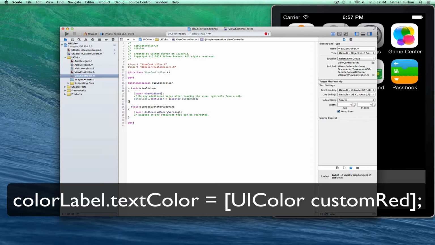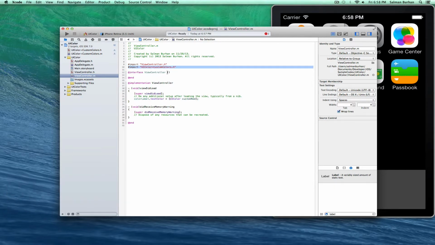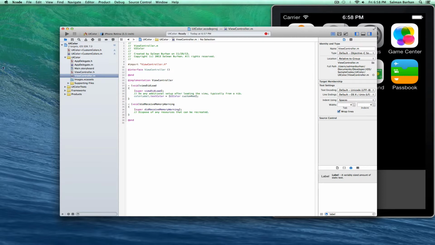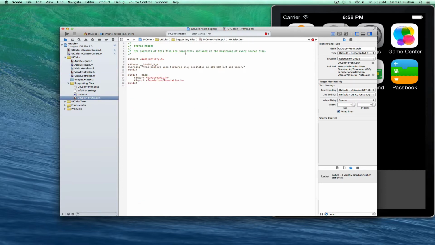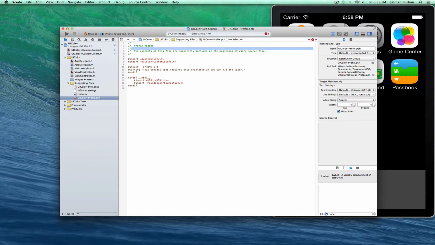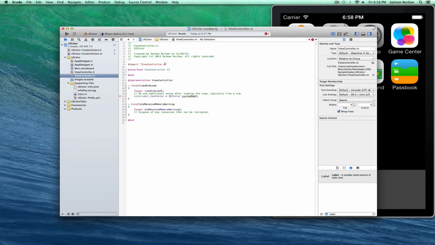Now, if you want your color to appear globally, and you don't want to have to go through importing this on every single file, you could go to your supporting files and your project's prefix.pch, and if you see, the contents of this file are included at the beginning of every source file. Just import the UIColor category here, and it'll be imported at the beginning of every source file. So if I go here, it's not implemented, UIColor customRed.